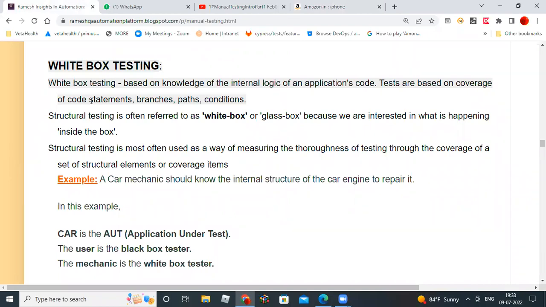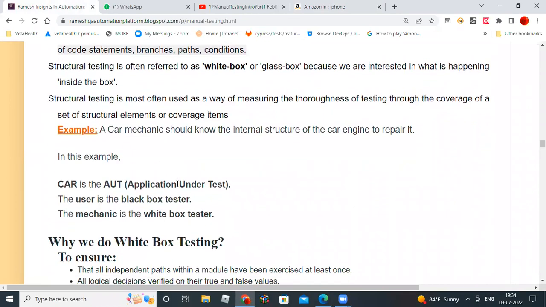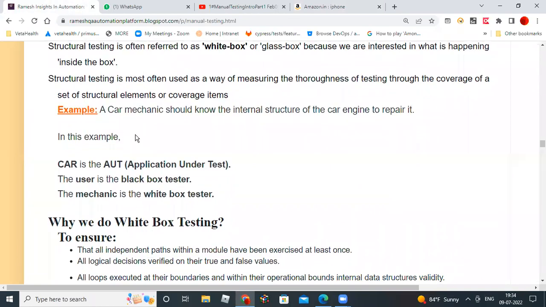For this, you should have knowledge of some programming language to do white box testing. White box testing is nothing but automation testing. Okay. Black box testing is nothing but manual testing. So don't worry about this so much, but just try to understand. I'm giving a small example also.